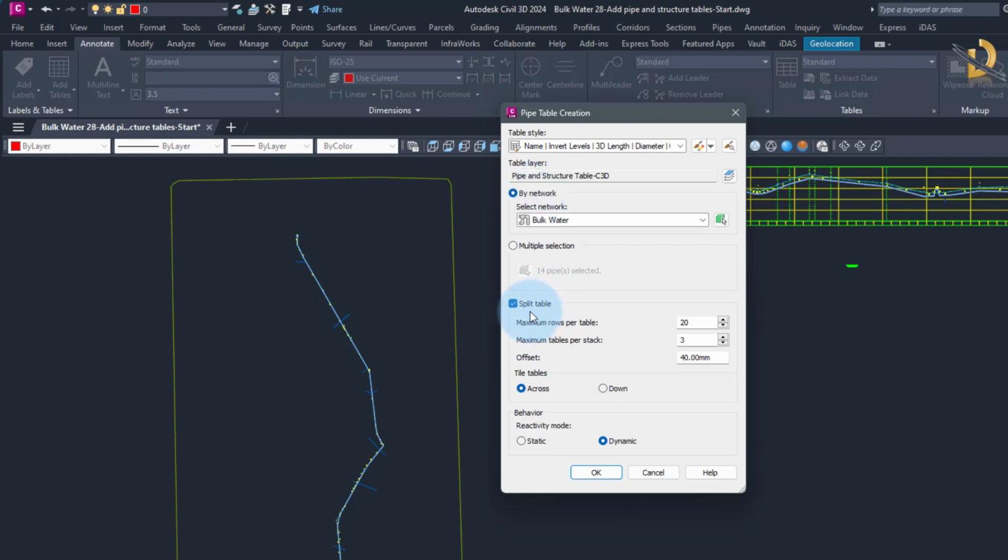You have an option to split the table. You can specify maximum rows per table. I will say 15. And then maximum tables per stack. You can stack the tables into a stack. I won't have more than 3, but I can go higher, let's say to 5. Then there is a gap between the tables. They call it offset. I will use 5 millimeters. You can specify whether you want the tables next to each other or underneath each other. I want them next to each other.